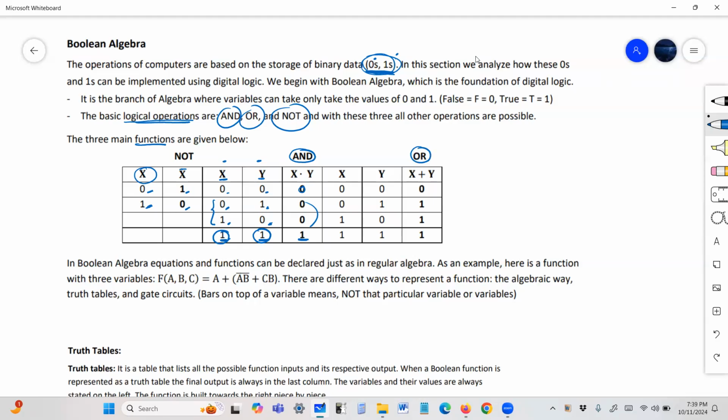Now, the OR function, same, it's a binary function which requires two operands. So the four possibilities are again 0 0, 0 1, 1 0, and 1 1. The OR case is only 0 when both x and y are 0. In the other three cases, x OR y is 1. Okay, so this is the definition of NOT, AND, and OR.